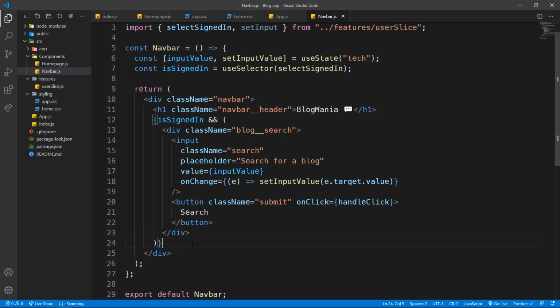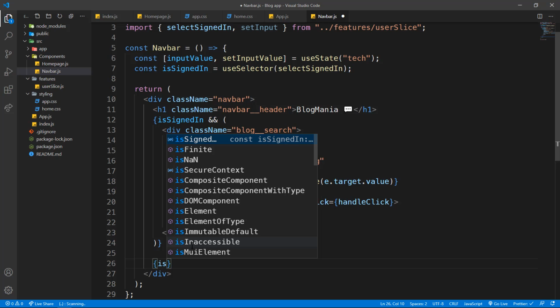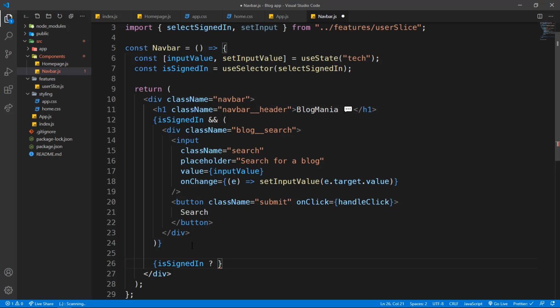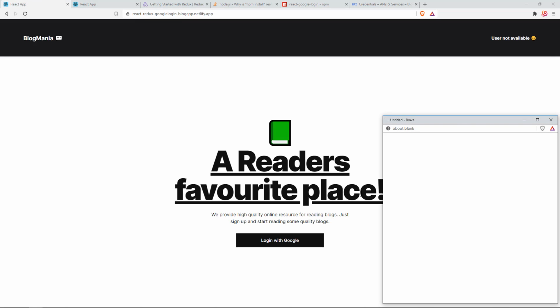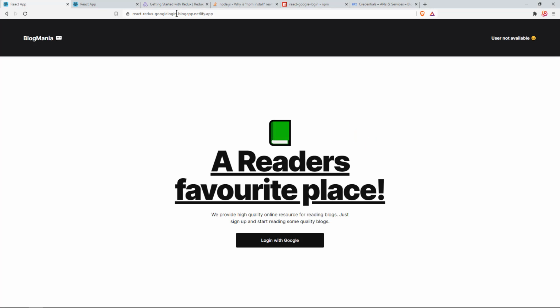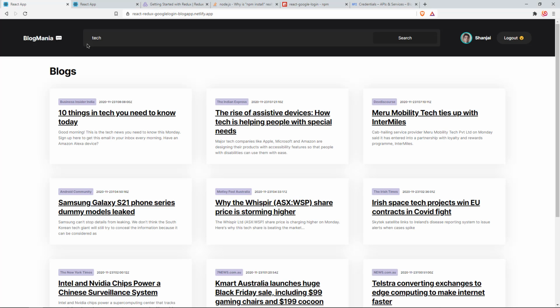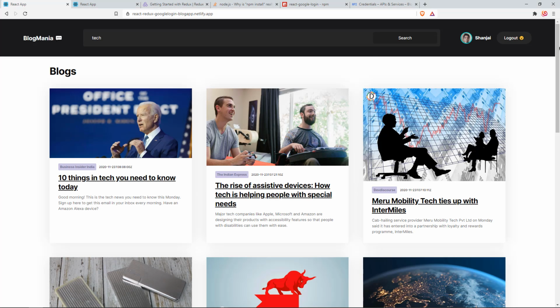Right after that, we also want to do another ternary operator. If the user is signed in, we wanna give the log out button. Okay, so if I log in right now in the website that is actually hosted, the working website, you could see there's an input which we made right now, and also there is a log out button. So that's what we're making right now.